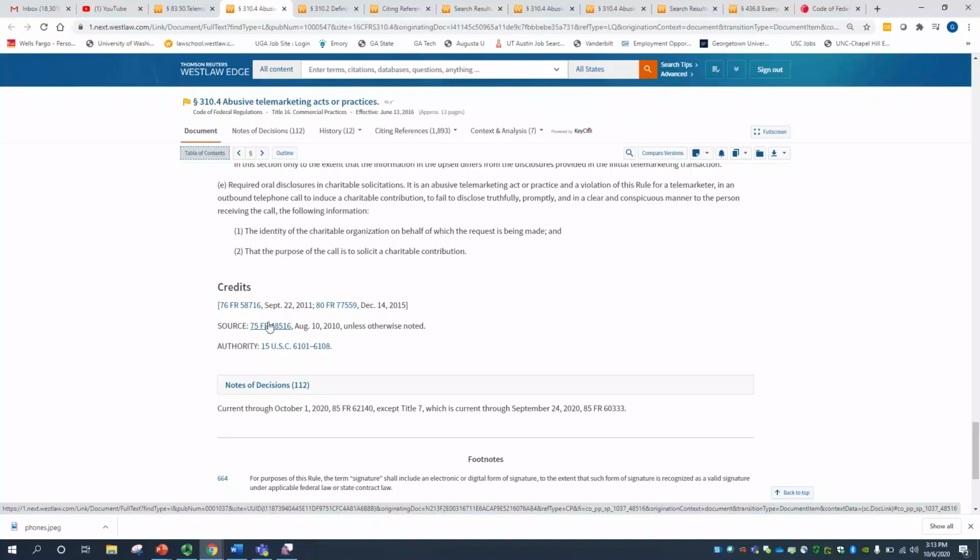So let's just take a quick look at the Federal Register citation that contains the final rule that our credit section is giving us as the source, the original regulation for this particular section.